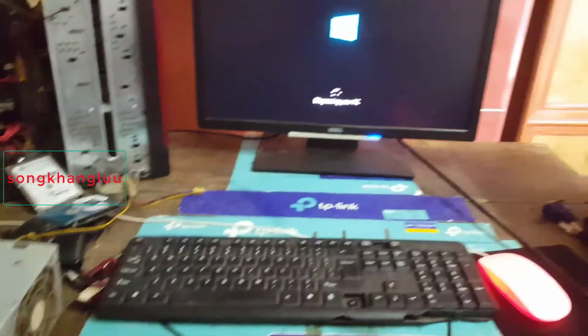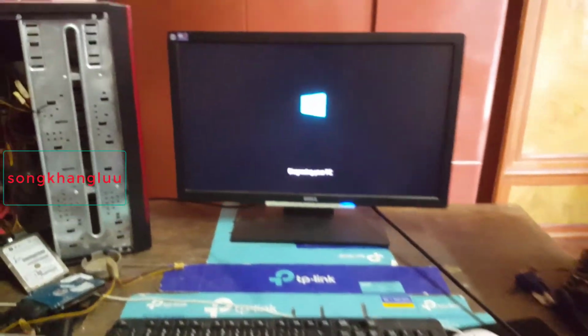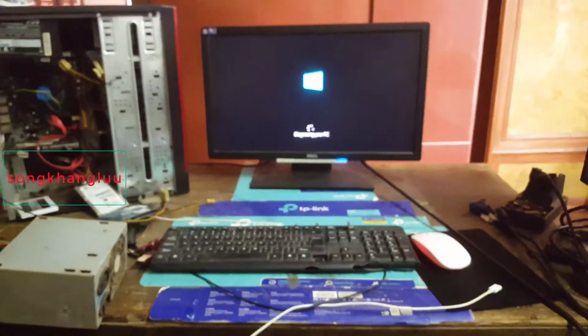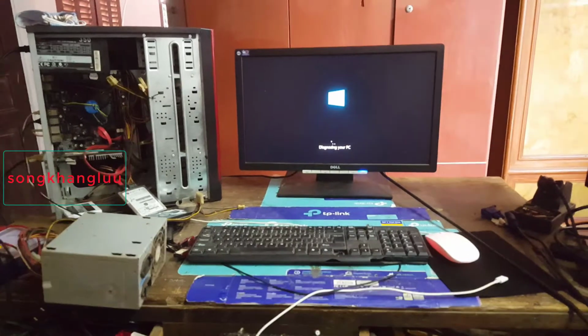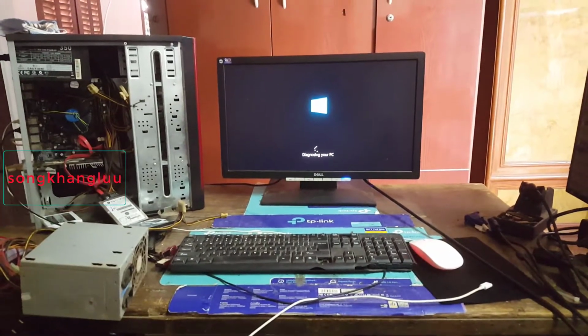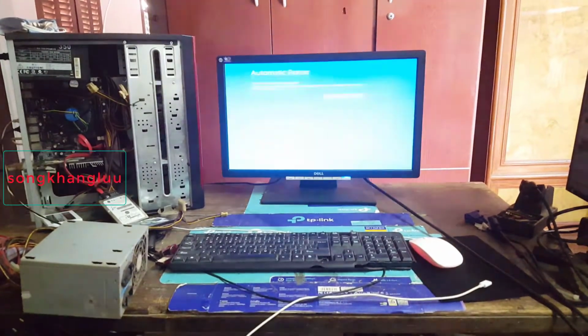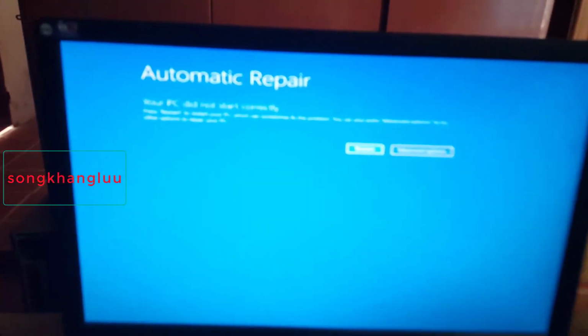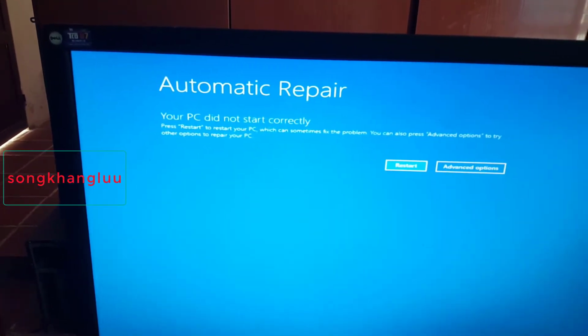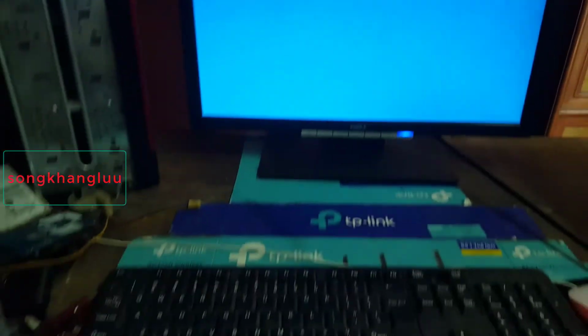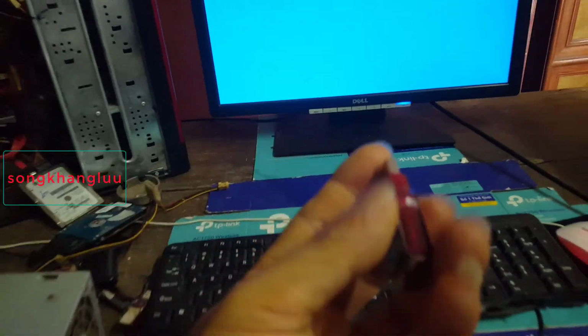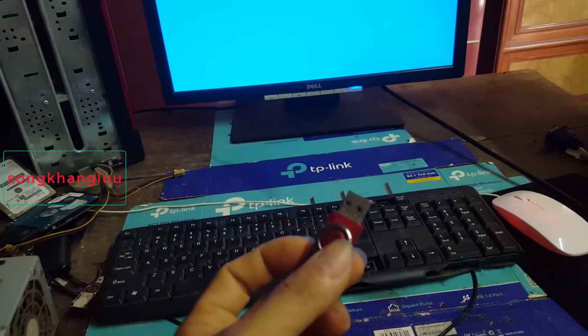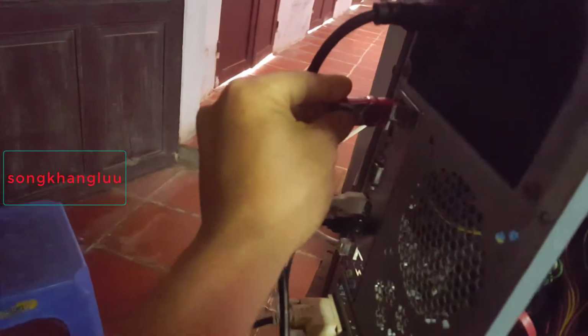Okay, now I will start to implement. You guys pay attention to each step. Get your USB ready, plug the USB into the computer and press restart.